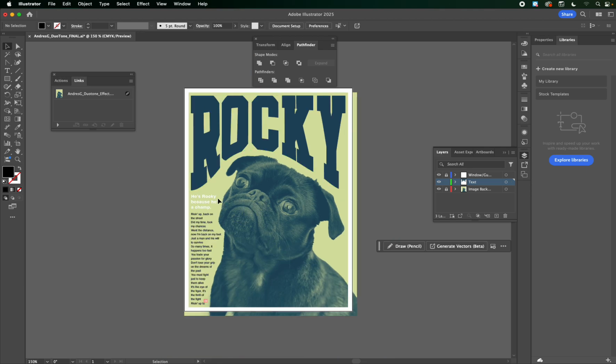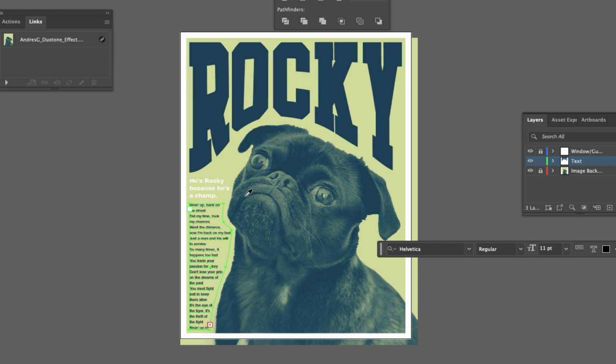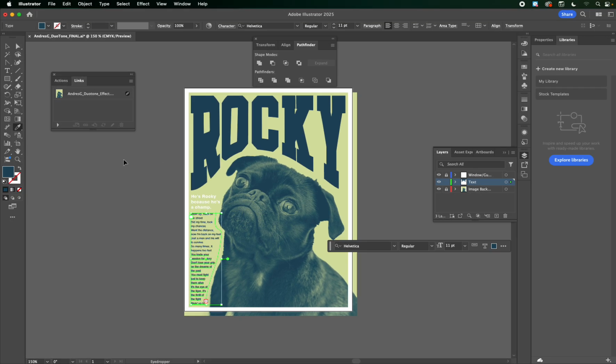You have the headline, the sub-headline, the body copy, you have the image in the duotone. And now that I'm looking at it, black doesn't really go with this, so I'm gonna do I for eyedrop, select that same blue, and there you go. Have fun.